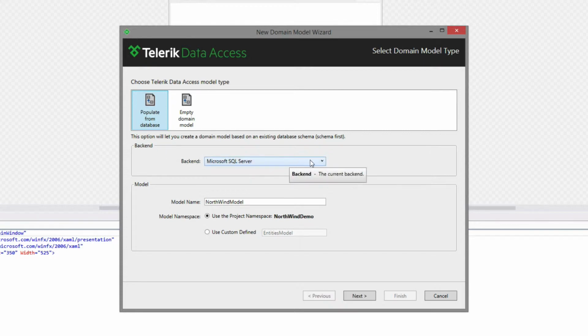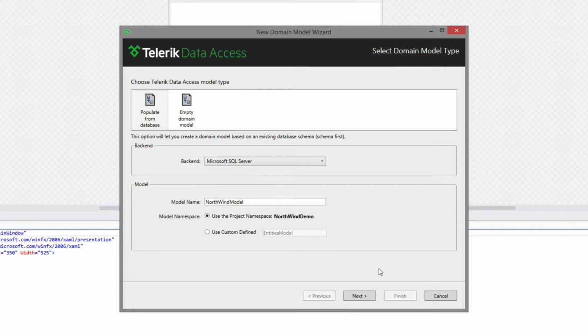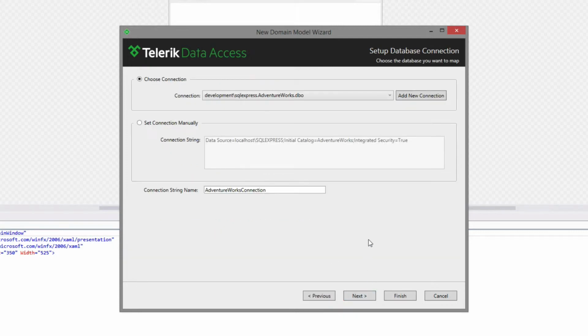So I'm going to leave the default populate from database. We have to choose a back end. By default Microsoft SQL Server is selected, but if you're using another database you'll have to select that from the list here. I'm happy with both those options, so I'll click next.